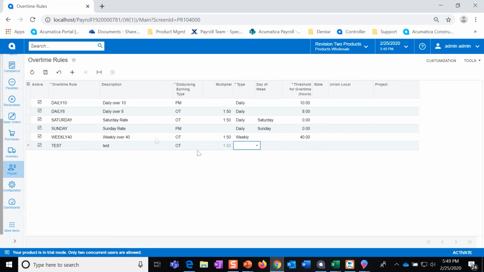I can tell the system whether it's a daily or a weekly. If I pick daily, then I'm allowed to actually pick a day of the week. So not only Sunday or Saturday, but if there's a special day in the week that they automatically get a different overtime rule on, you can do that as well. I can put in my threshold so the system knows once I reach it, then it's automatically that earning type. And I can go ahead and put in a rule by state, by union, or by project. So there's several different options in here that you can create overtime rules.